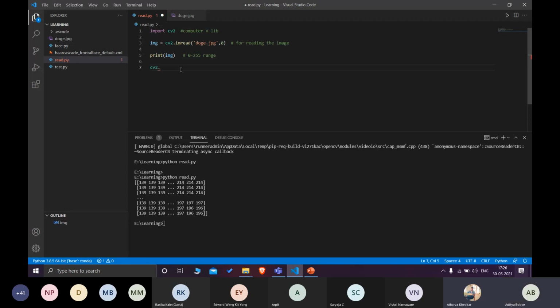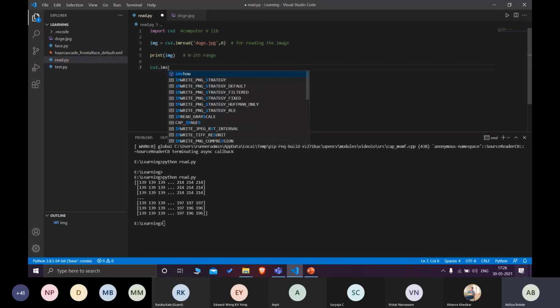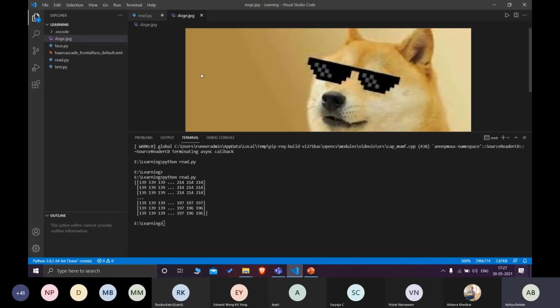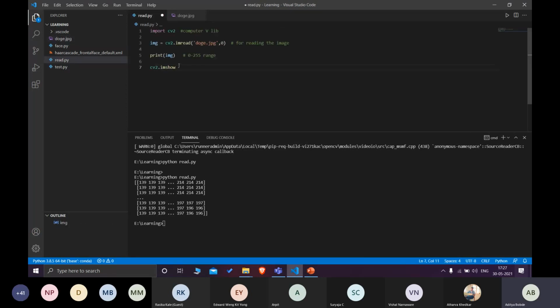Okay. So once you are at the image, make sure you type the commands with us. If you are facing any kind of problems, we'll be there to help you. So we have just read the image. Now we'll be using cv2.imshow. So our next task is to see what is the image we have read.